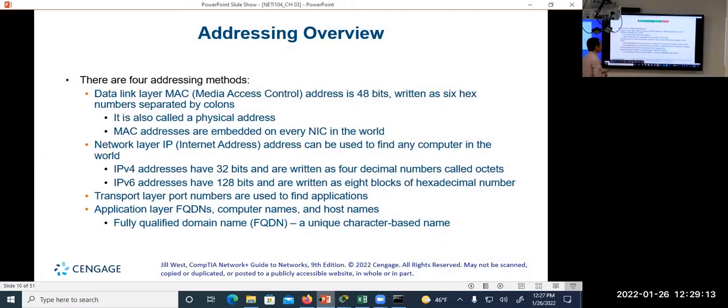Normally, you have the four addressing methods. The first one is data link layer or media access control address. That's the first thing. The code's name is data link MAC address, or they call it MAC address here. MAC address or physical address, physical address or layer 2 address.